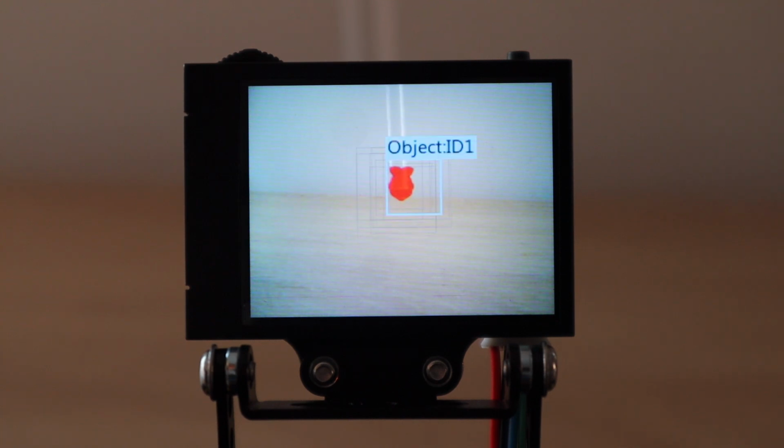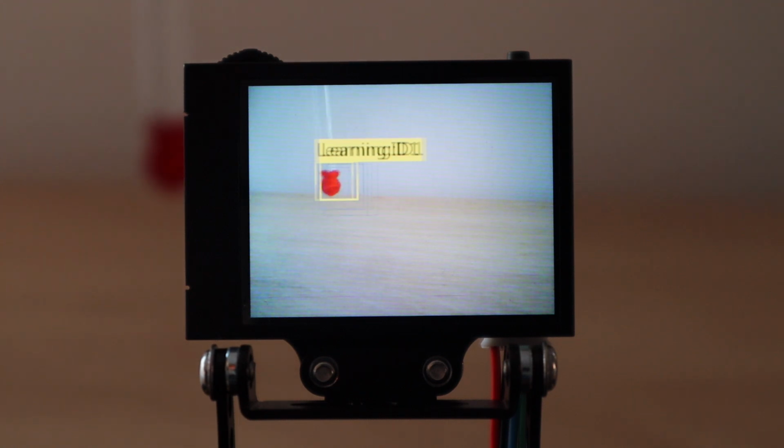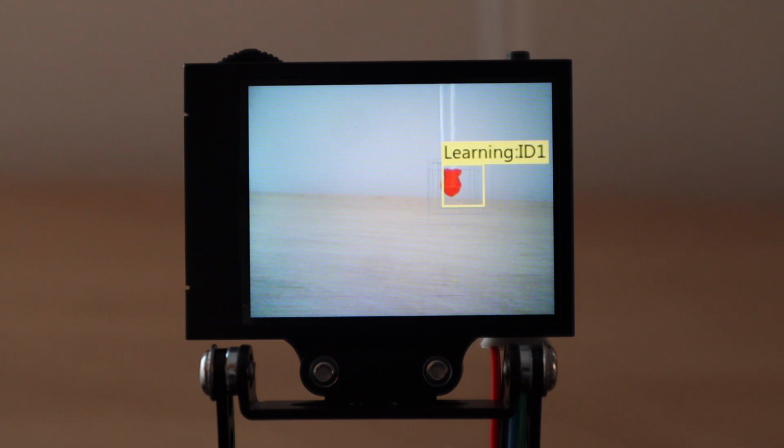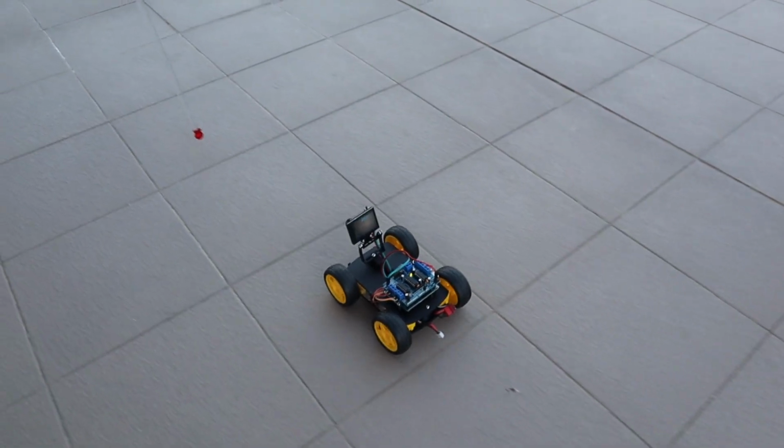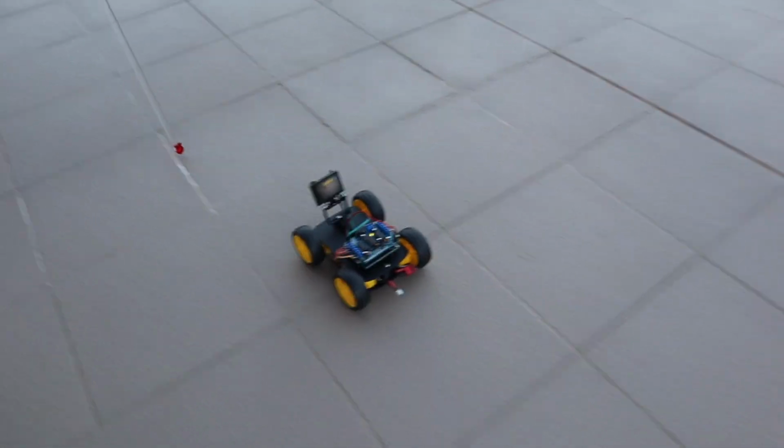We're going to use this box to control the car as well. When the box moves to the left or the right of the display, we'll move the car to the left or the right. And when it gets further away, the box gets smaller and we'll then move the car forward to follow the object. I've adapted the code again, this time to follow the box around the screen, so let's try it out.